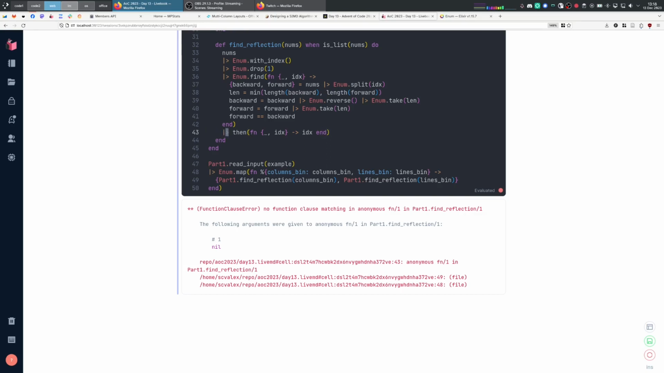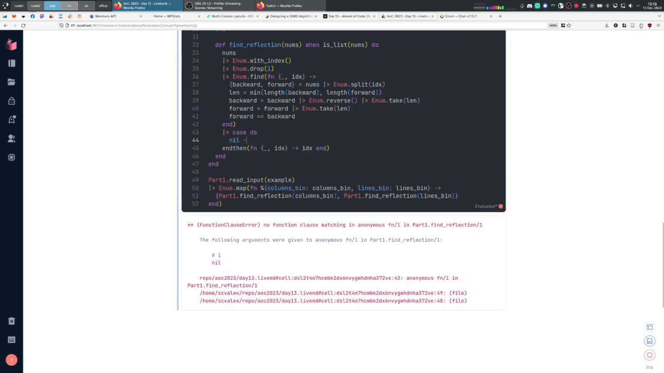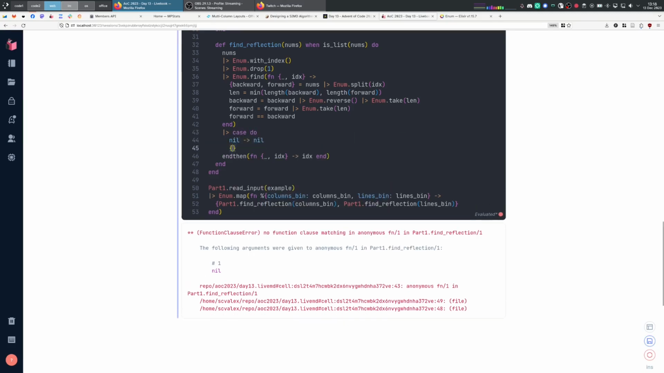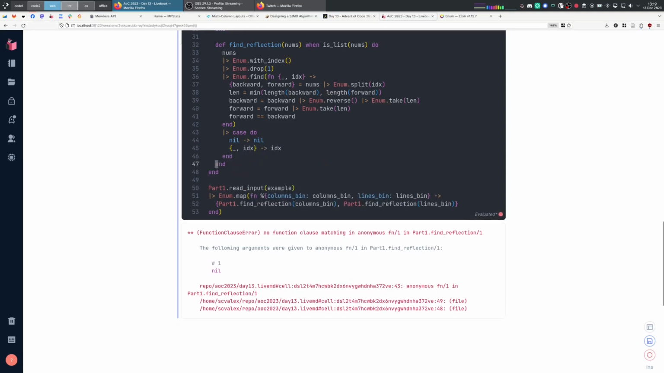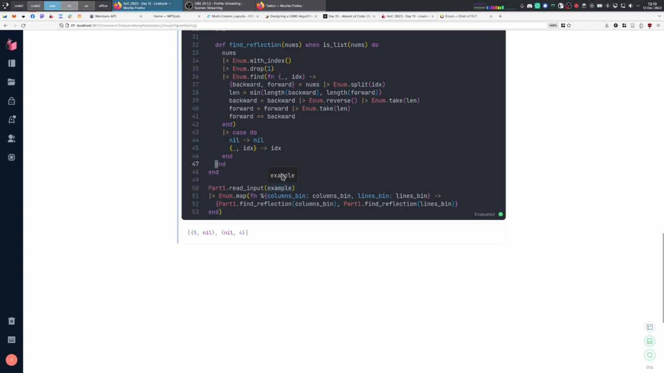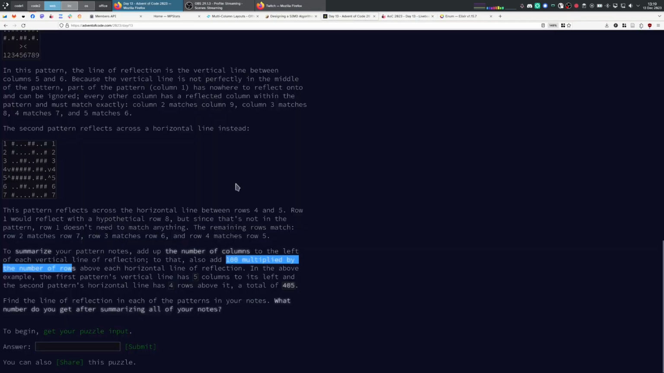What did I do incorrectly here? Oh, because it might be nil. Of course, it might be nil. Case do. If it's a nil, then it's a nil. Otherwise, if it's a thing, then we'll return the second element in the tuple. And in fact, if it's a nil, we return 0, so that it doesn't contribute to our addition. So we have 5, 0 and 0, 4. Is this correct?